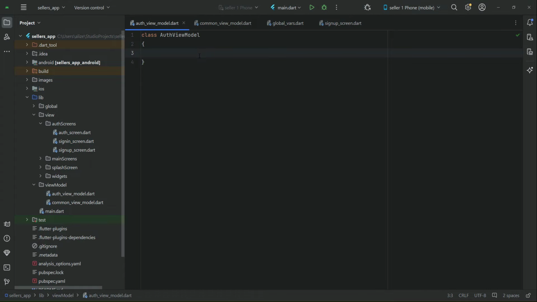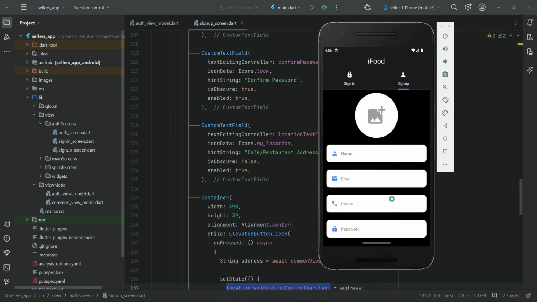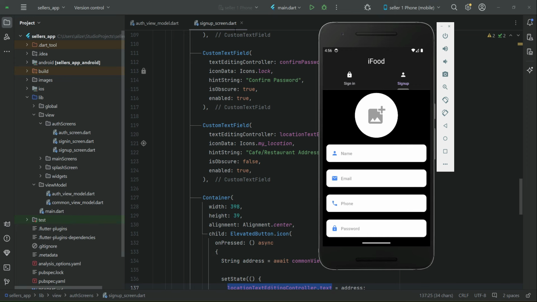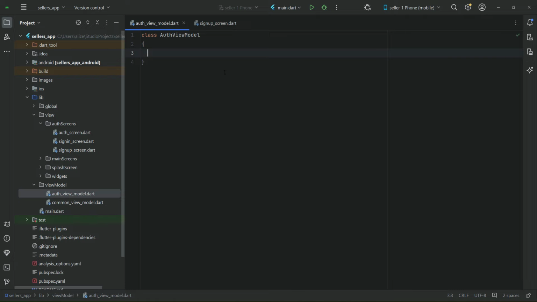So now let's implement the business logic, or you can say the view model, for our sign up UI. Already we have the user interface for the sign up, which you see here, the UI which is implemented in the sign up screen, and you know that sign up screen is our view. Now inside the view model, the auth view model, in here we will implement the business logic for it, that is writing logic for sign up new seller.